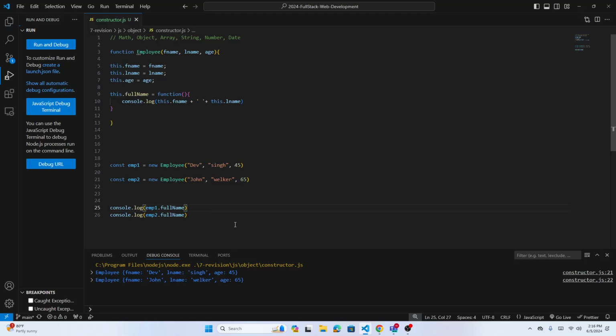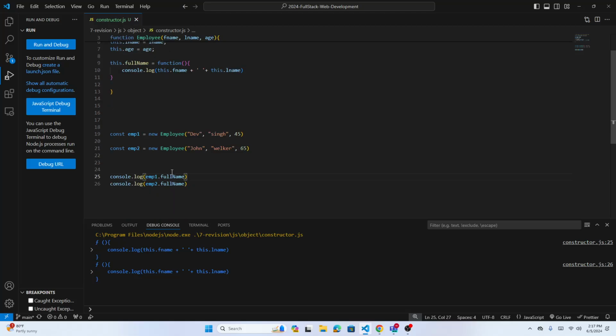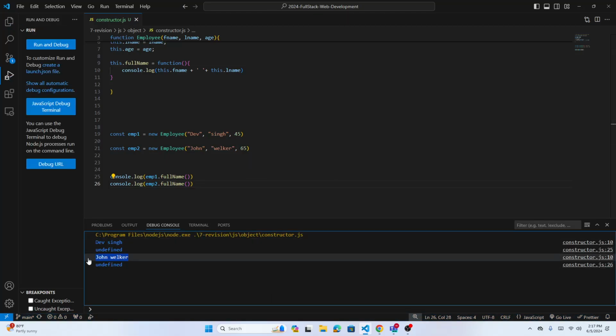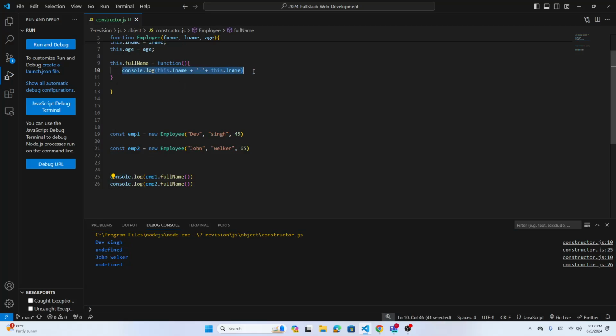So let's run this. Okay, something went wrong, because full name is a function and I have to execute it. If I just call it, I get the whole function. I must execute it. So see, that is the full name, John Welker. And undefined, because my function is not returning anything, so it just returns undefined. But you get the point of how the constructor function works.